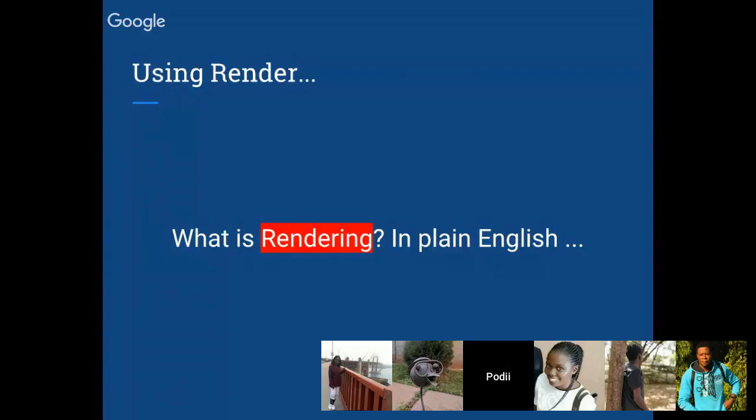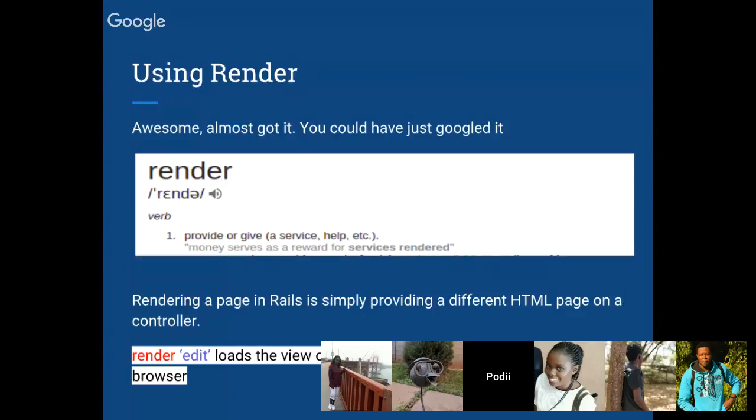Rendering to me can be like make something available. Making something available, he's closest to the answer. So thank you, Kevin. Rendering, you could have just Googled it, by the way, you are allowed. So it's providing or giving. When I render something, I'm simply providing something.